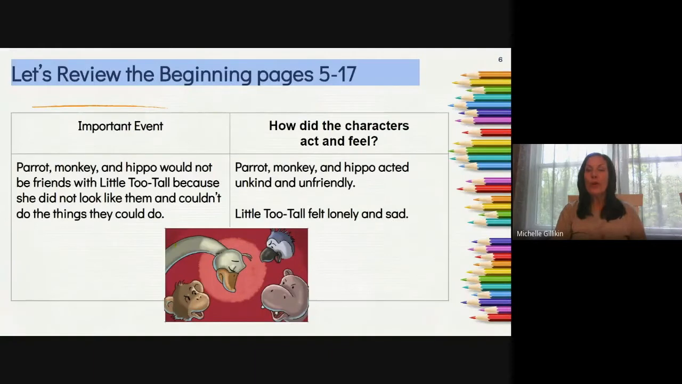So let's review the beginning of our story, Little Too Tall. The important event we decided yesterday was Parrot, Monkey, and Hippo would not be friends with Little Too Tall because she did not look like them and couldn't do the things they could do. And you can see in this illustration from the story how Little Too Tall felt based upon how those three animals acted. Parrot, Monkey, and Hippo acted unkind and unfriendly, and that made Little Too Tall feel lonely and sad.